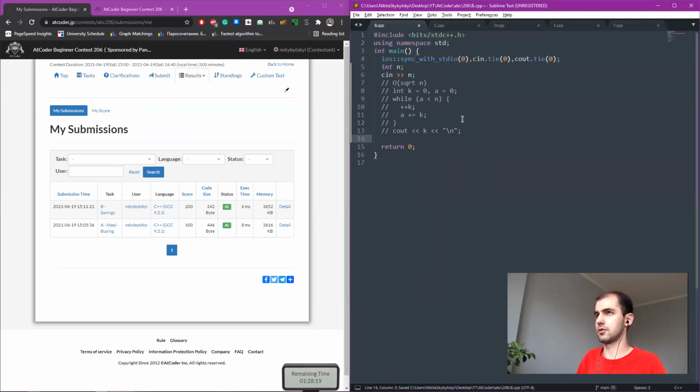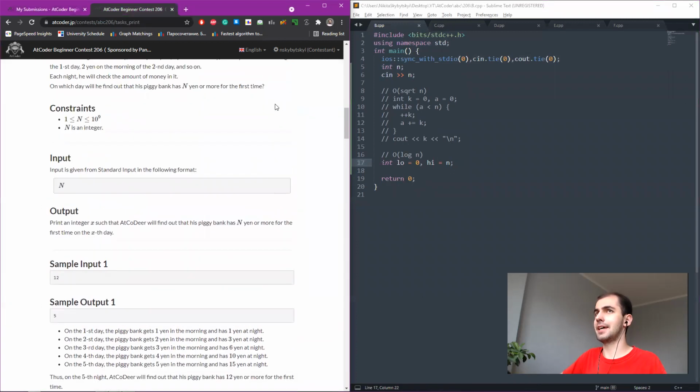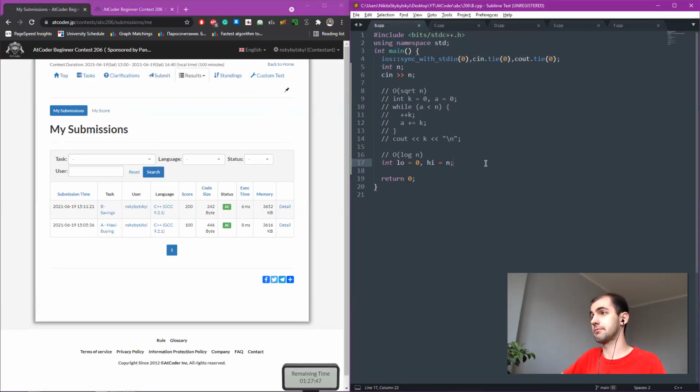We can do better. We can do a log of n solution. How? And perhaps you're familiar with binary search, right? And if you think about it, it's quite clear that on day n we'll have enough, because on the nth day itself, we're going to put n yen. So nothing can go wrong, right? And then you say like your normal binary search loop.